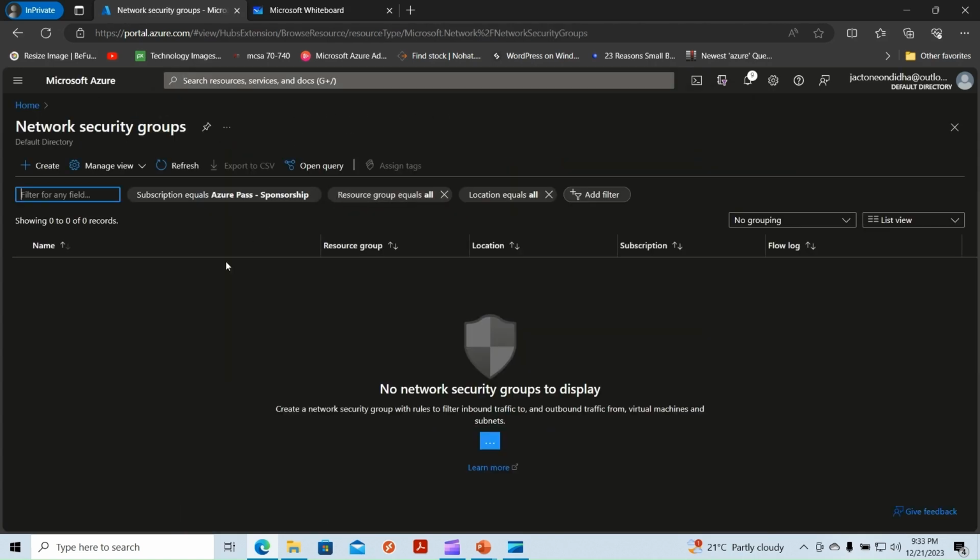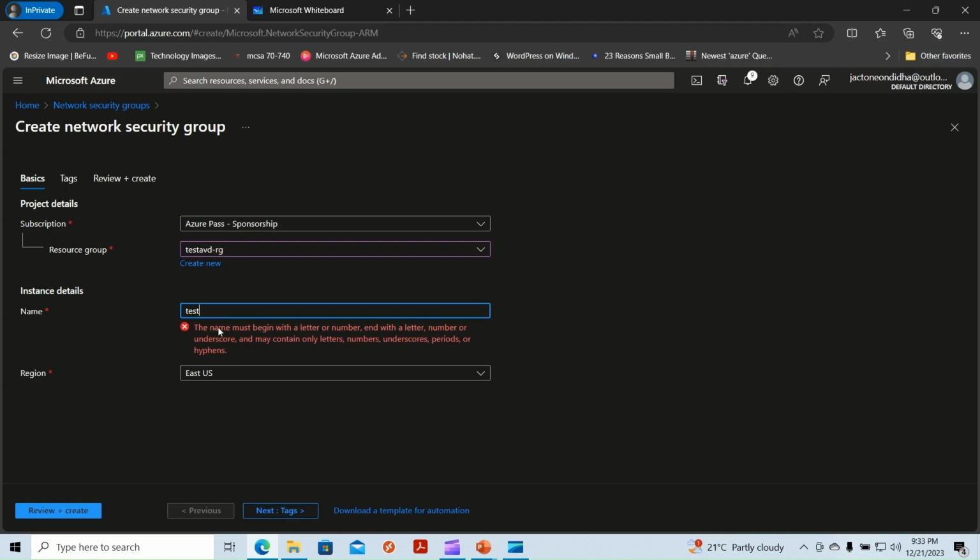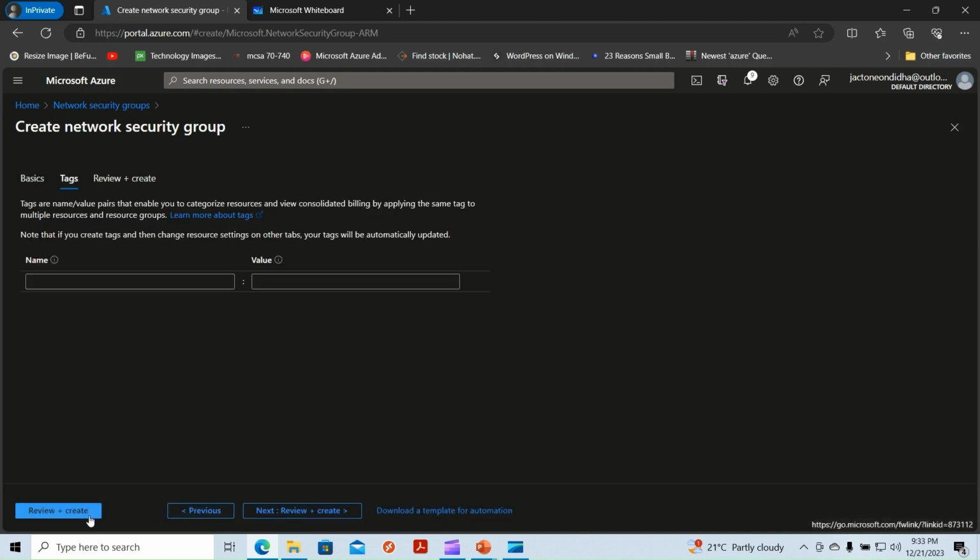Network security groups. So when I create a network security group, I'll create one. Paste NSG. Then review and create.